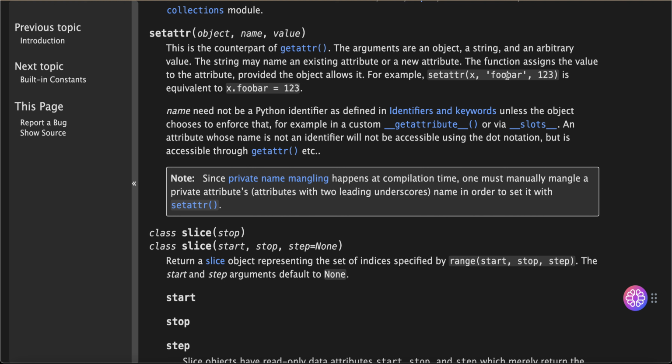name need not be a Python identifier as defined in Identifiers and Keywords unless the object chooses to enforce that, for example in a custom __getattribute__ or via __slots__. An attribute whose name is not an identifier will not be accessible using the dot notation, but is accessible through getattr, etc. Note: since private name mangling happens at compilation time, one must manually mangle a private attribute's name in order to set it with setattr, with two leading underscores.